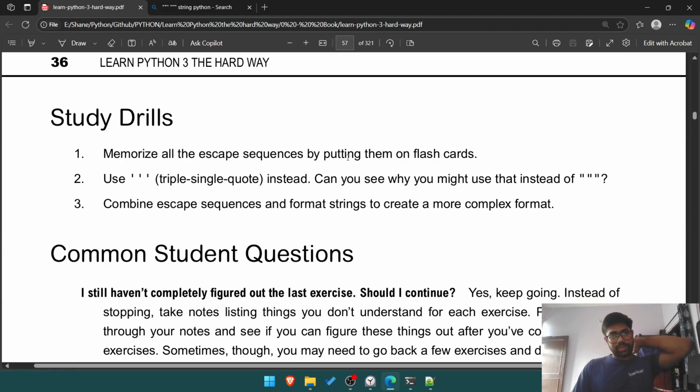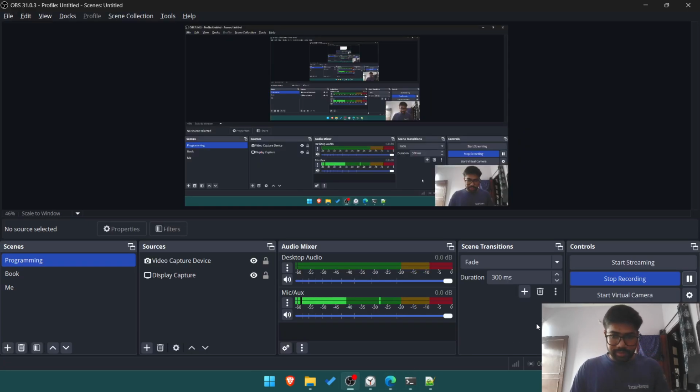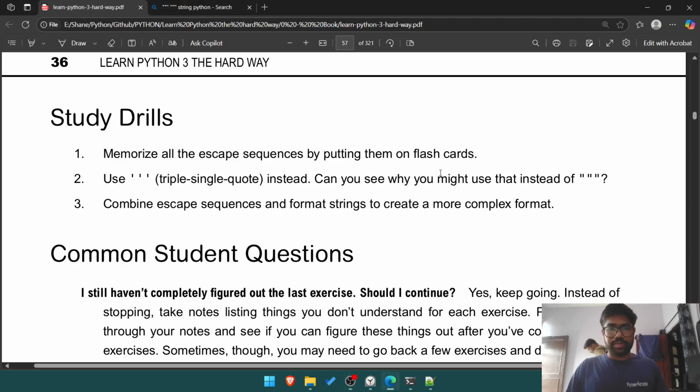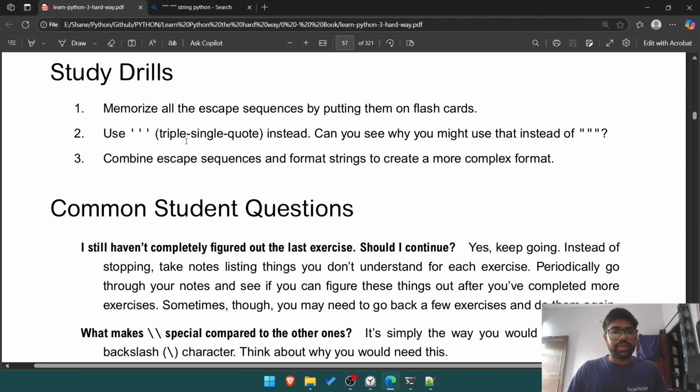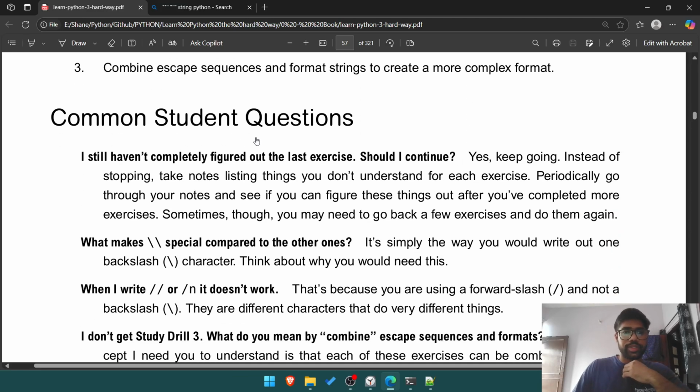Memorize all escape sequences by putting them on flashcards. Instead, can you see why you might use triple single quotes instead? Can you see why you might use one instead of the other? Combine escape sequences and format strings to create more complex performance-related questions.